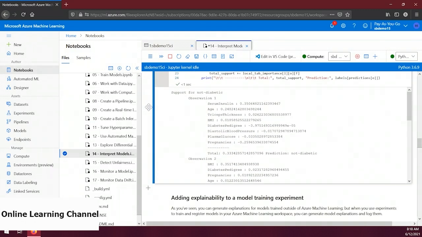Cool. So here we see that the different patients have varying important features. We also show the prediction with each patient. So we can see with patient 1 that the serum insulin was the most important feature, but for patient 2, it was BMI. Perfect.